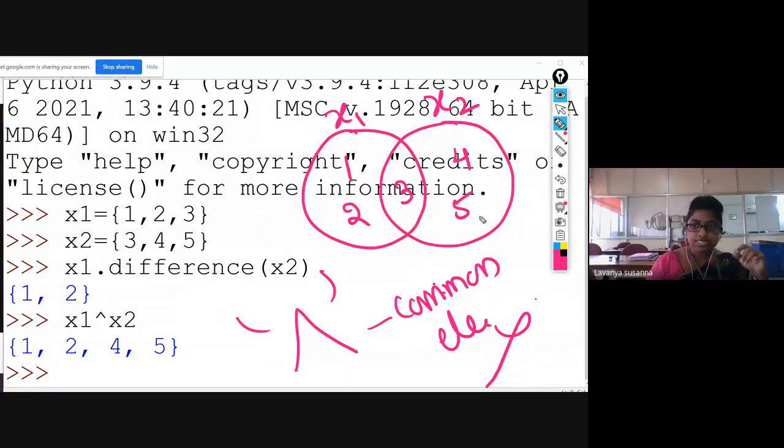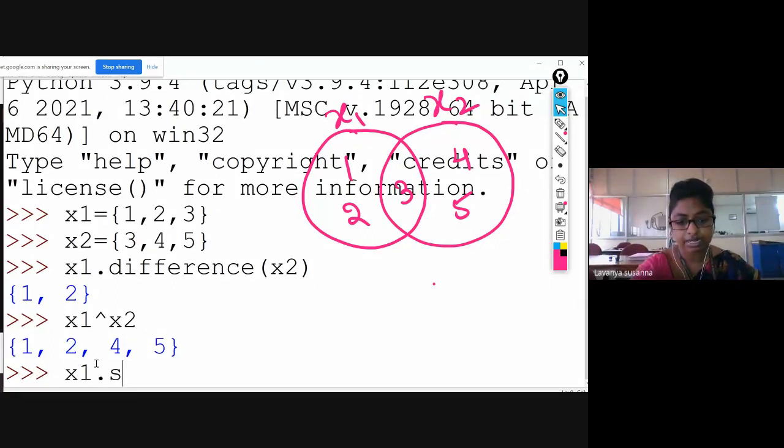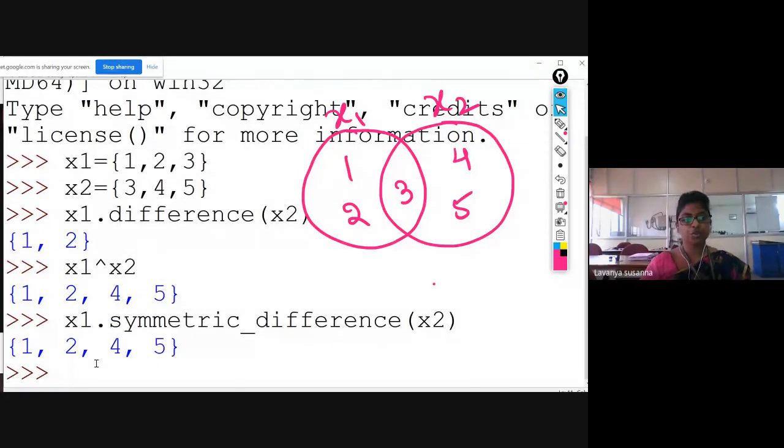Now, let us see using a method. The symmetric difference method you need to use. x1 dot symmetric underscore difference of x2. Enter. See, the same output you have got, right?